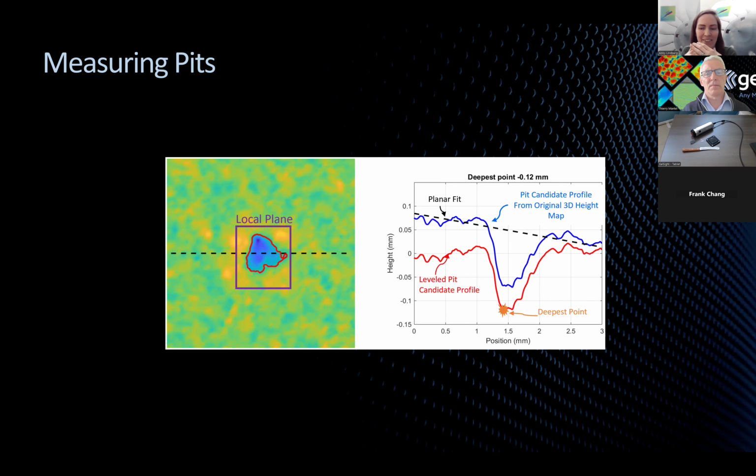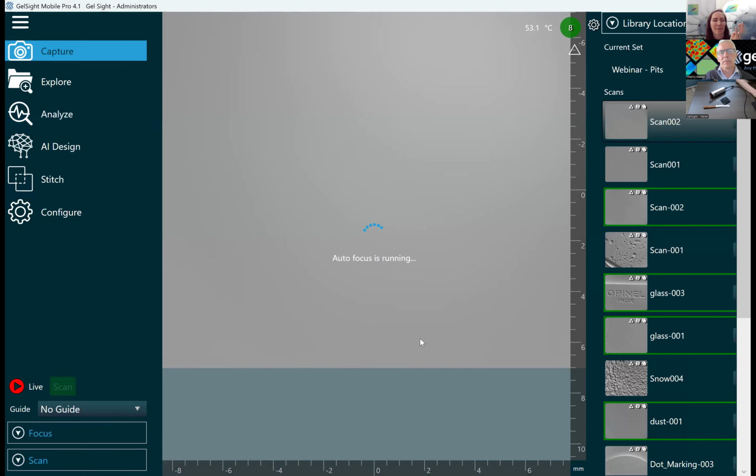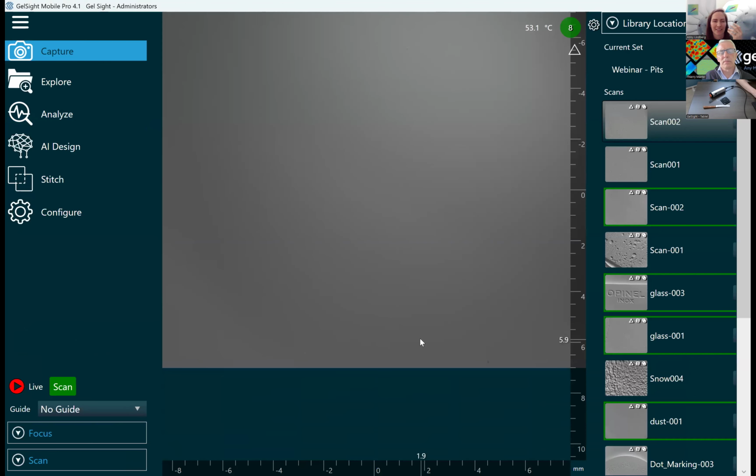So with that, I think we'll switch over and we'll go over some of our other use cases that we have for pit and particle detection. So we'll switch back over to our software over here, and we'll jump back into capture mode. One of the main applications that we have for pit detection specifically is going to be part marking. So I've got one example here that we'll take a scan live of. I've brought the butter knife in since we're in the office. But we've got a stamped text here, and we'll take a scan of that.